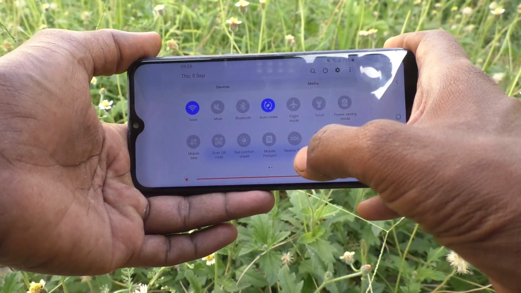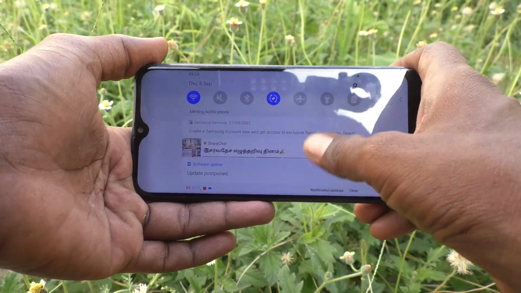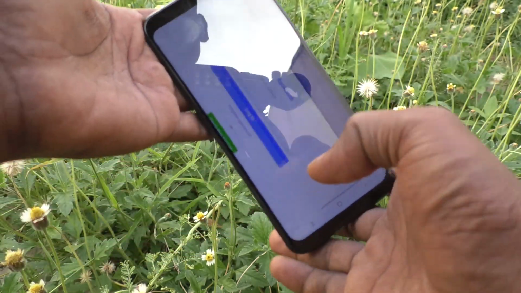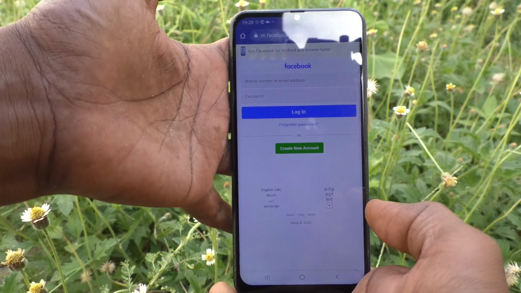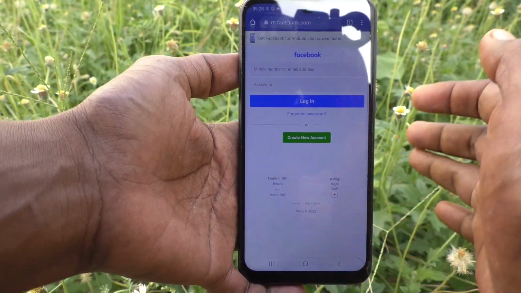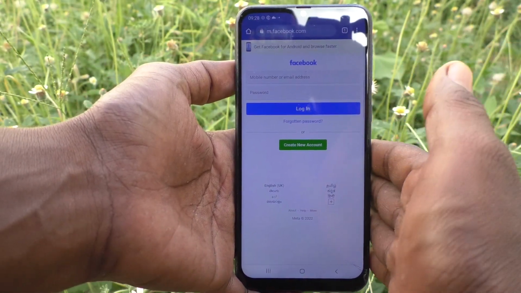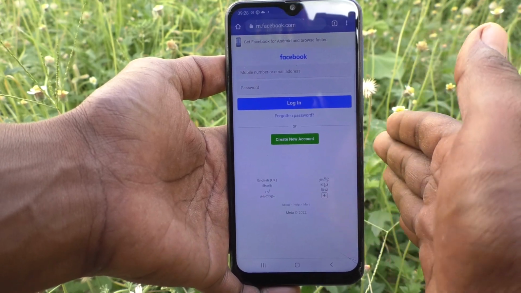Again I turn on auto rotate, and now it can be rotated. So in this way, you can easily control auto screen rotation in your phone Samsung Galaxy F62.